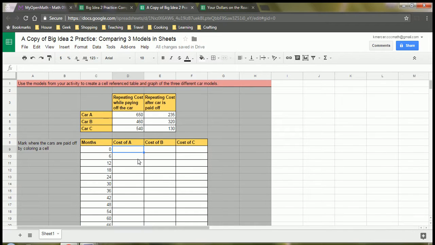So now finding the cost of car A. The cost of car A is always going to be, and we did this a little bit differently in class, so I'm going to do it a specific way here. We did it differently in class, but either way is fine. The cost of car A, one way of doing that is to say, well, I want to take the amount I pay for the car while I'm paying it off. That's $650, okay? And I want to multiply that by the number of months. Right here, the number of months is 0, okay?